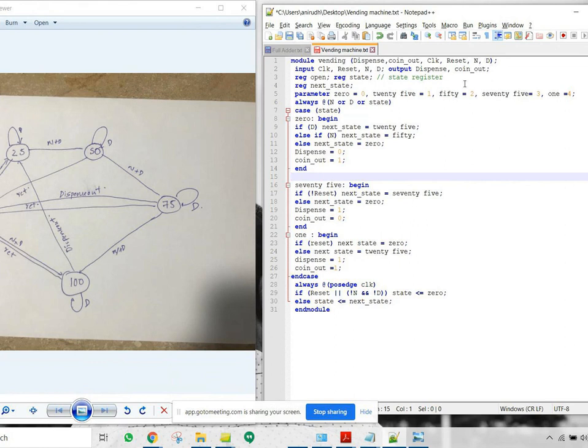So your machine will only work with respect to state in the sensitivity list, because that's the one always block, which in your case is shown at the bottom. Let's talk about the bottom always block first. Always at posedge clock, if reset or negedge of N and negedge of D. So you should not have that. Always at posedge clock, if reset, fine.